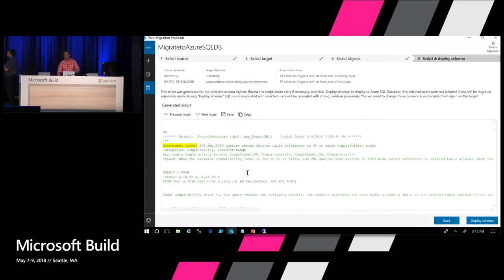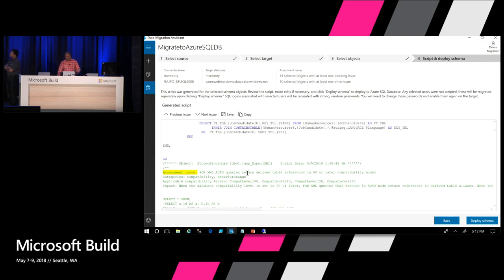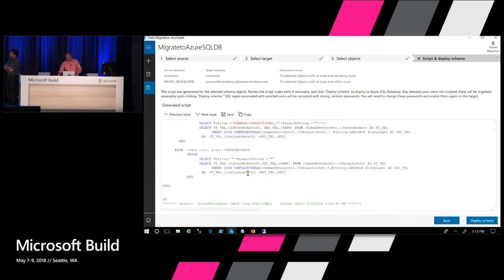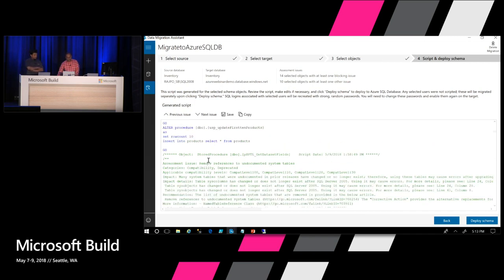So this is how the interface is going to look when we are done with the schema generation. Wherever an issue exists, you can use this button to go to that specific object that might have any issues. You can literally fix it. I'm not fixing anything here, I'm just showing you that you can fix the code here in the DMA, and then go on and deploy the schema. And of course, you can choose the editor of your choice.